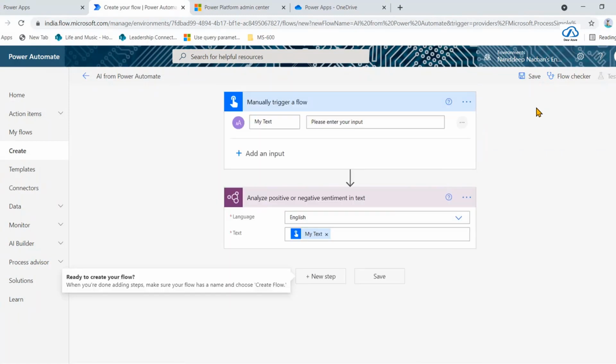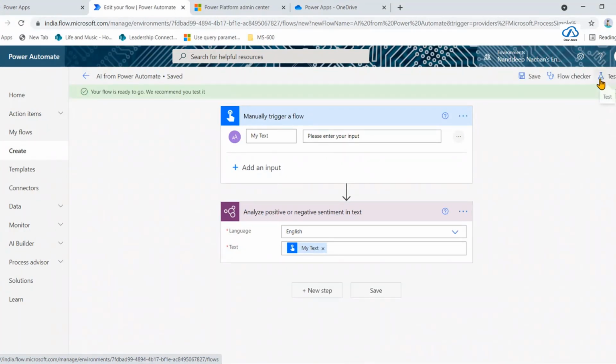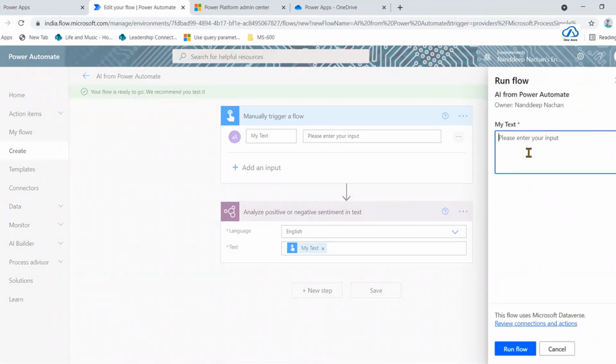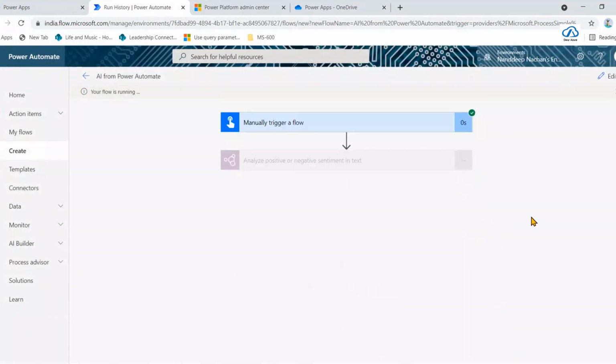What we will do is save it and then click on test. Let it save. It is still saving. Okay, now let's click on test so that we test it manually. Here it is asking us to enter the input. I will say the session was nice, and then we'll click on run flow. It will carry out the sentiment analysis on this particular text, and then we'll be able to get the result.